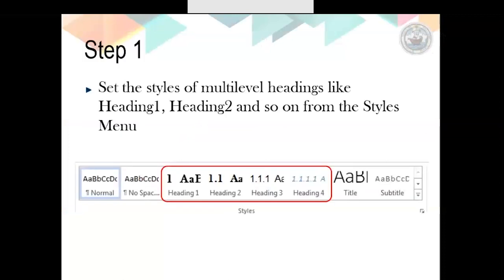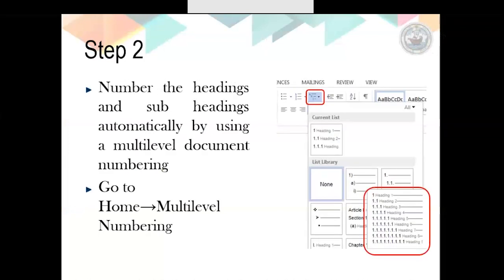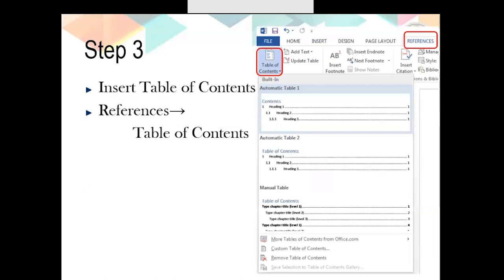So I thought I'll just give a recap. As I said, you will have to have a multi-level heading set up from the styles. Then you'll have to go to the bullets and numbering where you find the multi-list numbering. So make sure you choose this option so that it will number the full document accordingly. Then you go to references tab, table of contents. Then you choose any automatic style, and yeah, you can do that.